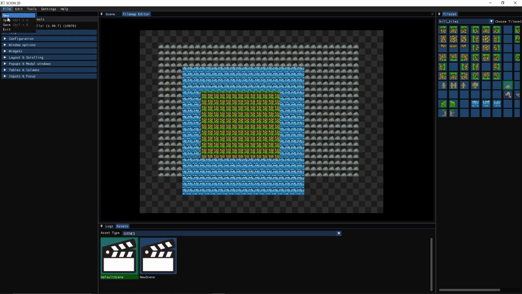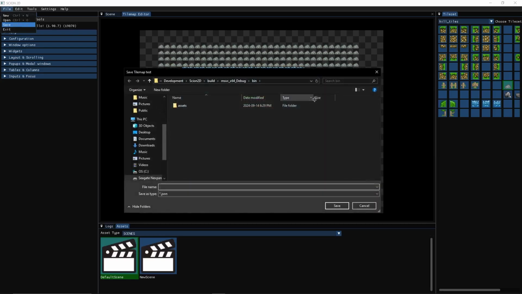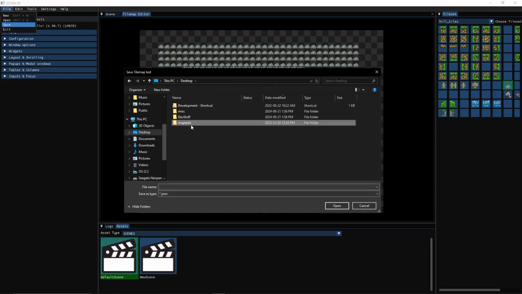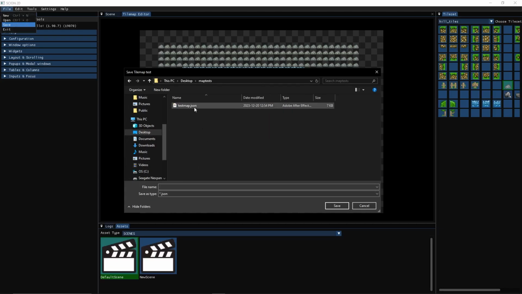Let's go to File. Let's go to Save. That put us here in our default folder, but I don't want to put it there. I want to put it in my desktop. I want to go to map test and I already have a test map here. Look how long ago this was, 2023. That's a different style of test map. Anyway, so we're going to call this the Tilemap test save 1.json, that's what we want.